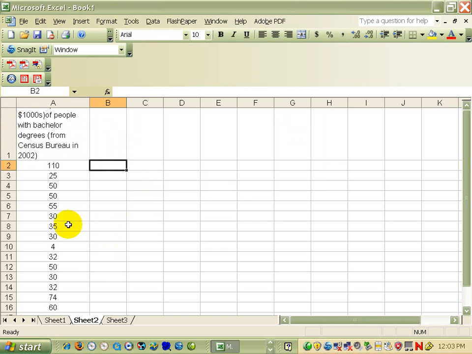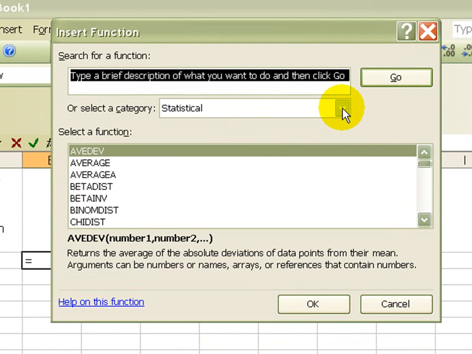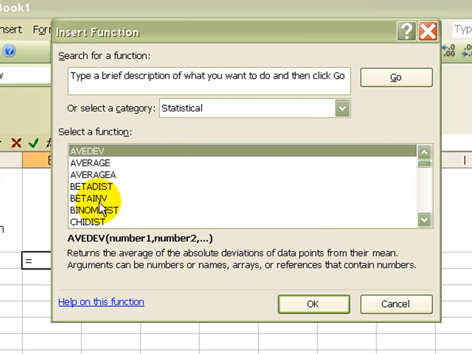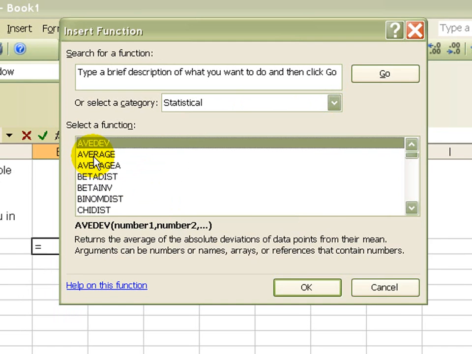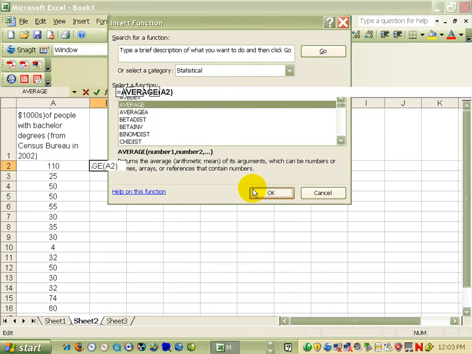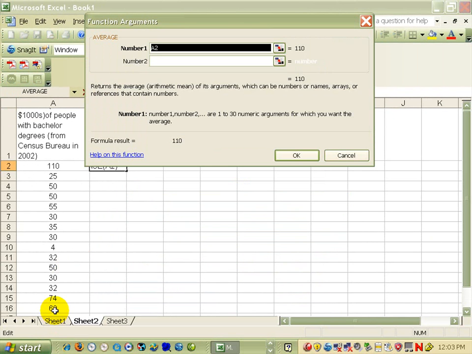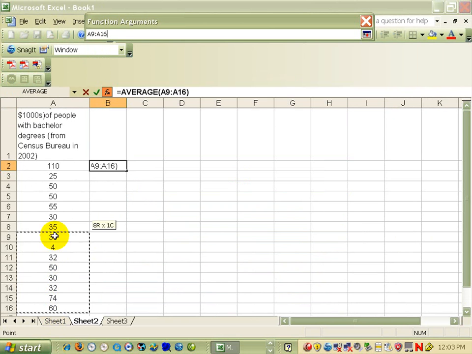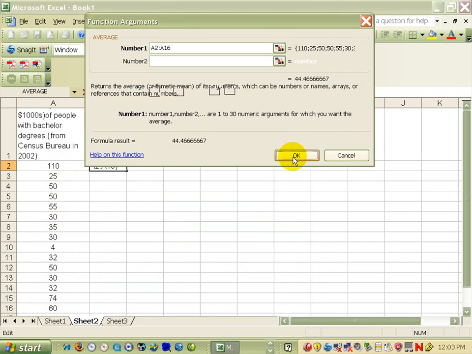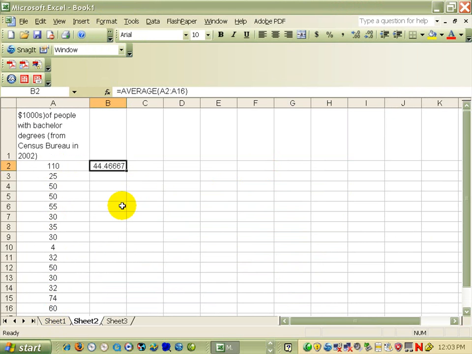Okay, supposing I want to analyze this data. I click on FX, and here we could type a description of what we want, but make sure here we have statistical clicked. Under statistical, let's say I want to find the average of the set of data. Click on average, click OK, and now you have to highlight the cells you're taking the average of. I highlight this set of cells, click OK, and there's my average, 44.47.